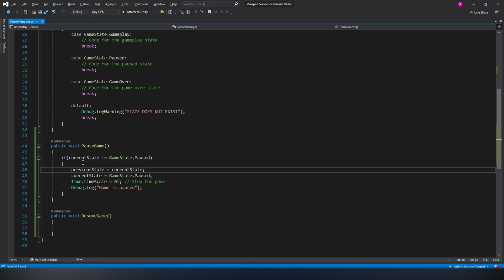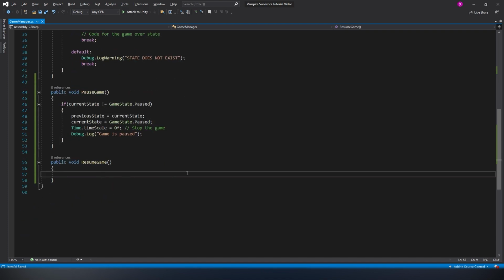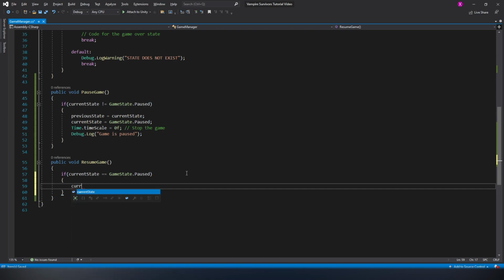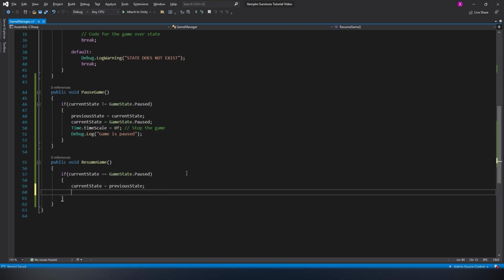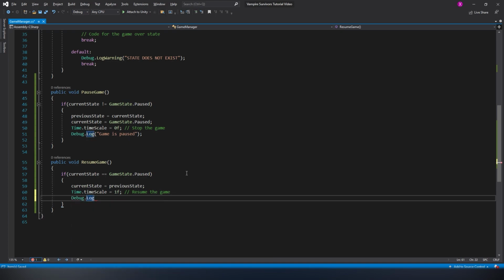Now, let's move on to the resume game method. Firstly, let's check if the current state is paused since we only want to resume the game if it's in the pause state. Next, change the current state to the previous state that we stored previously, and afterwards, let's set the time.timescale to 1 to resume the game. Finally, add a debug.log similar to how we did so for the pause game method as an indicator.